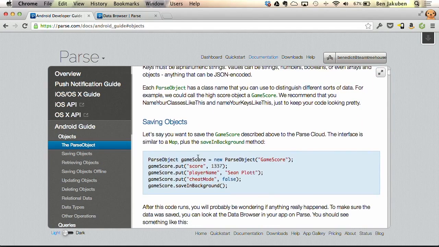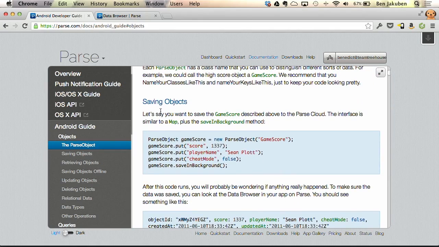So if we scroll down a little bit to the saving objects, we can see some example code on how to save a high score for a player. So the first thing we need to do is declare a parse object variable, then we put our data into it in key value pairs, and then we call the saveInBackground method. All right, let's do that here.